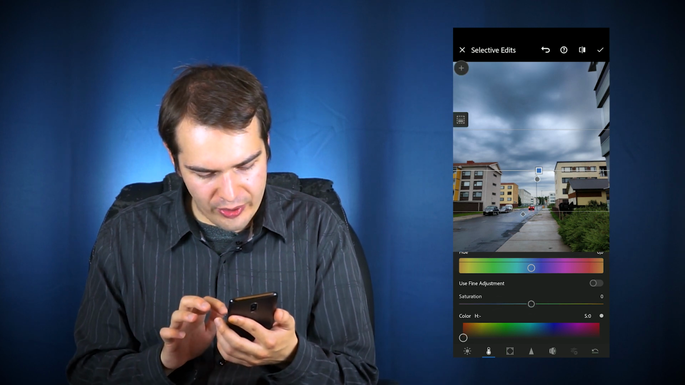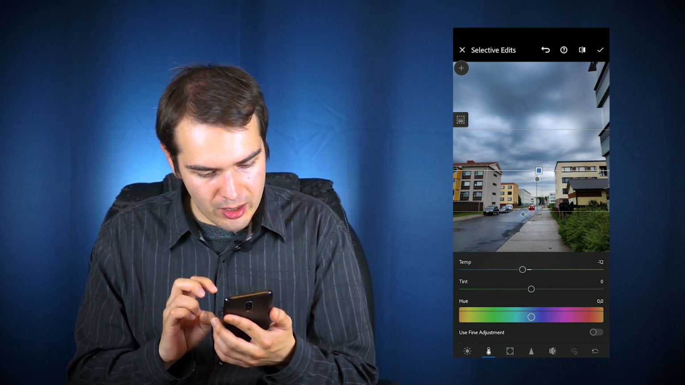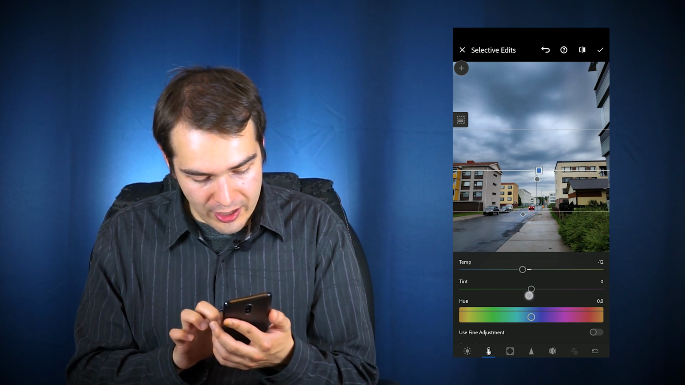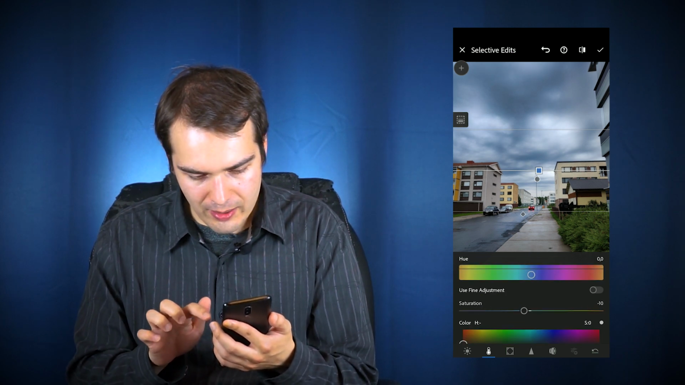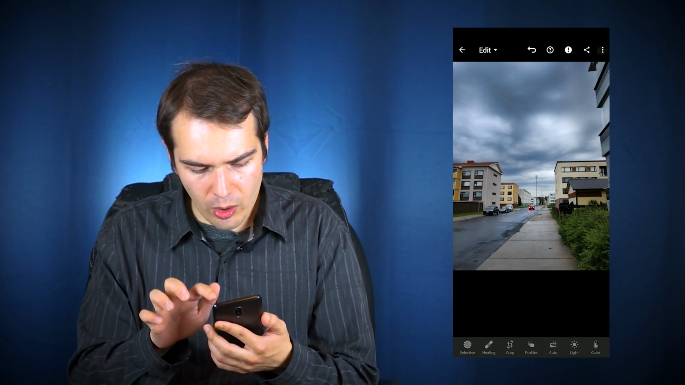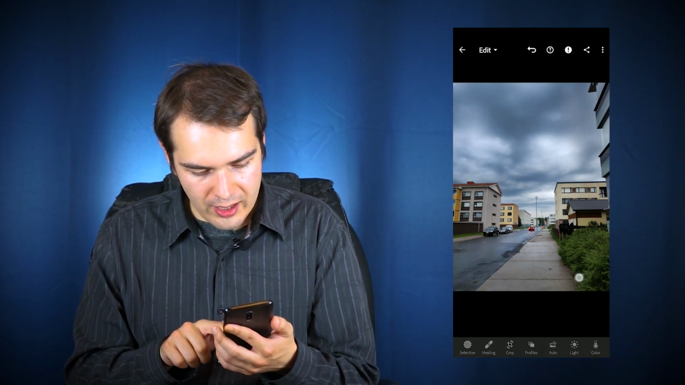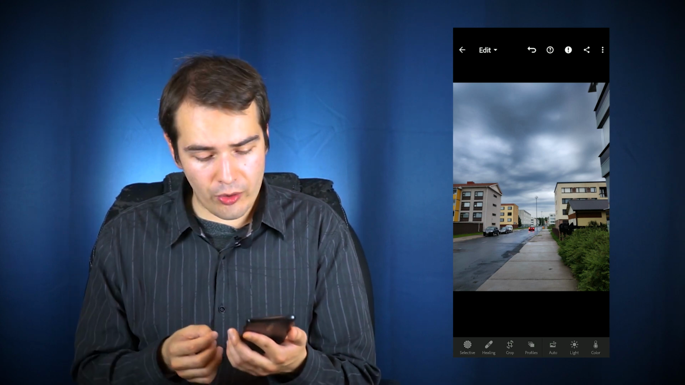Let's not actually increase the saturation, we don't need it. The contrast adjustment brings some more saturation along with it, so actually we probably want to decrease the saturation a tad bit. Okay, I think that looks nice. Let's hit OK and see the changes. Yeah, that's a huge difference. So yeah, that's the gist of it.